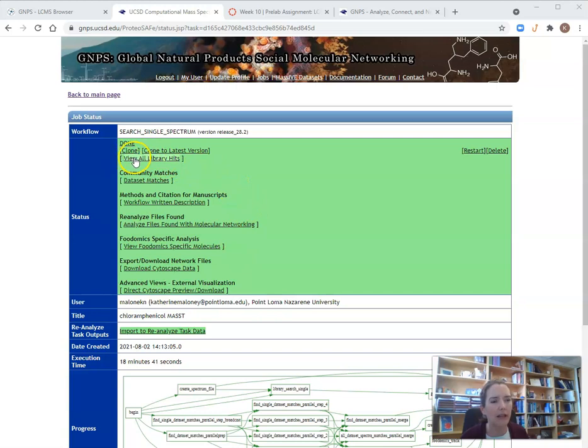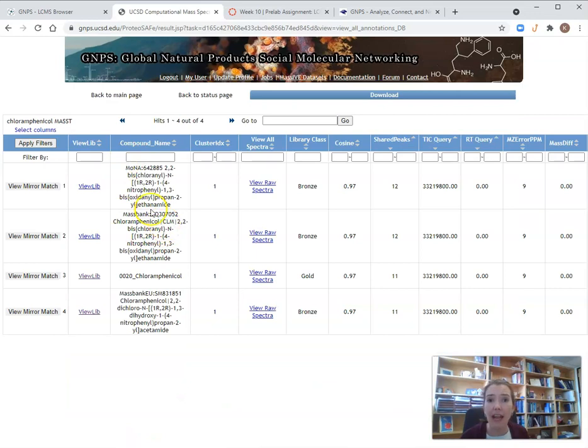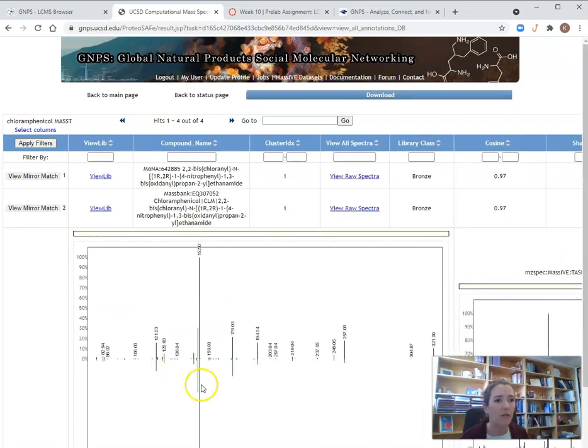and I can take a look at the library hits by clicking on View All Library Hits. When I do that, I can see all of the library entries that matched their MS2 spectra to my MS2 spectrum, including several for chloramphenicol. If I want to compare the MS2 spectra for the library entry versus my MS2 spectrum, I can click on View Mirror Match and see how well they line up. They line up quite well.